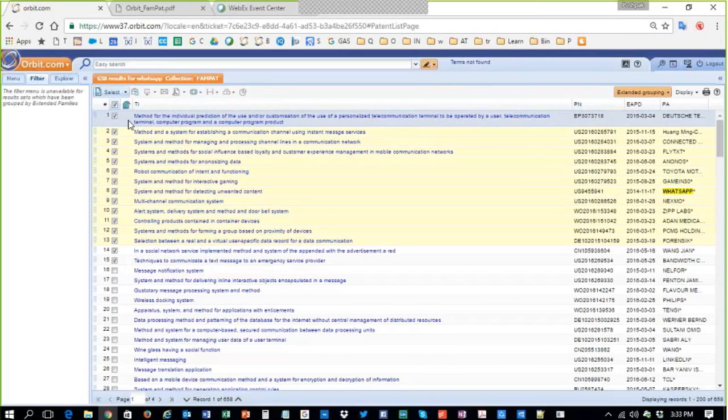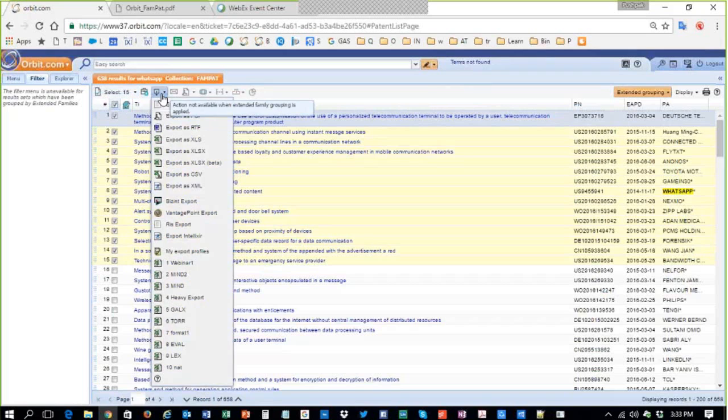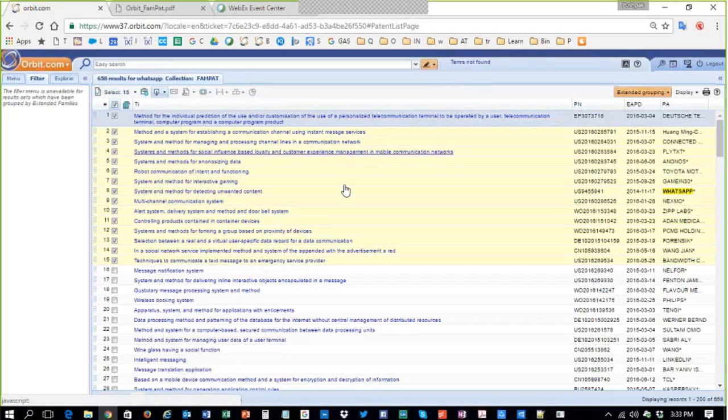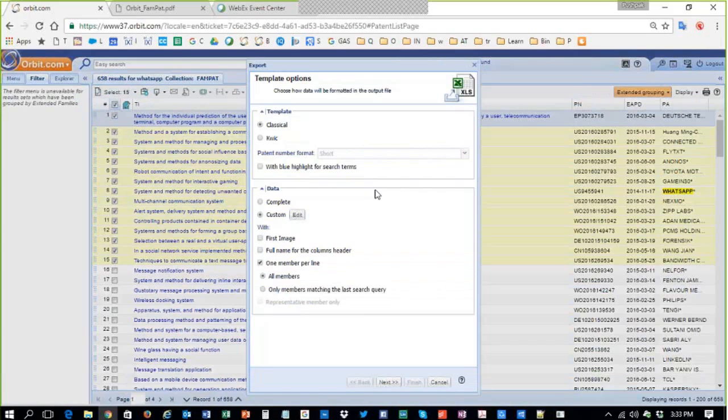Let's say we want to export patent records 1 to 15 as INPADOC family members. We are selecting everything and exporting, let's say for this example, an XLS export. In this XLS export, we have many options. One option we are not covering, because it was covered in our last example. In this example, we choose whether we want one member per line or all members.